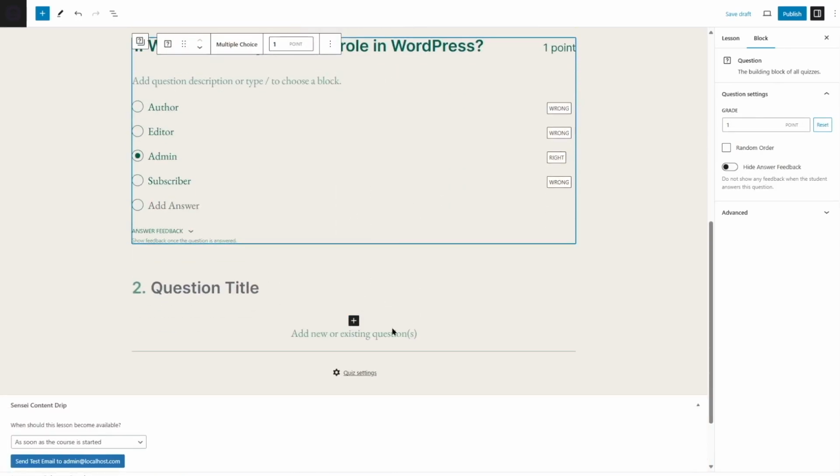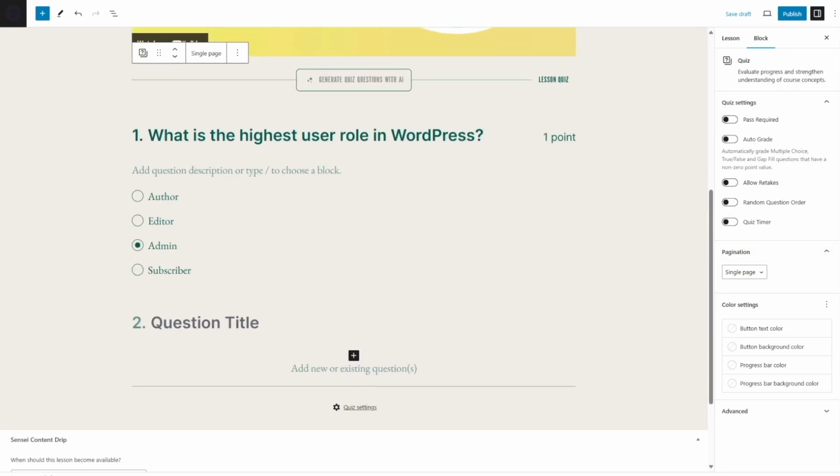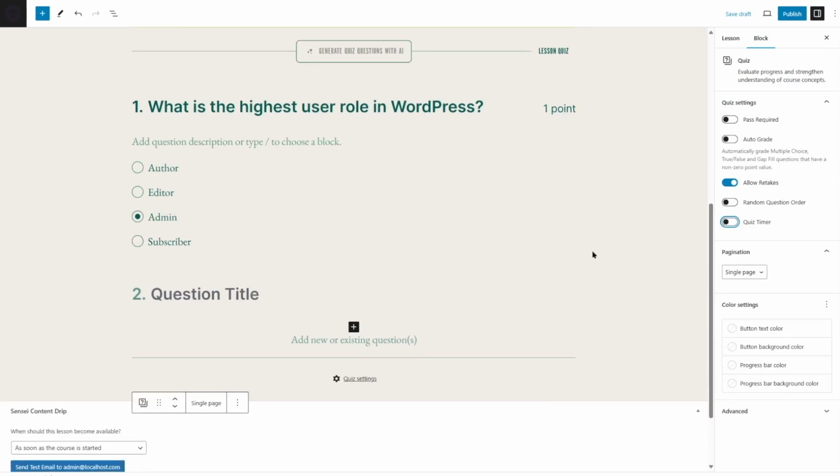Then you can add some more questions and access the quiz settings from here. If I click on quiz settings, it's going to show me these settings over here. You can enable this pass required. Students have to pass this quiz in order to progress. Auto grade, you can automatically grade the multiple choice questions. So questions such as the multiple choice, true, false, gap fill questions that have non-zero point value, you can auto grade those. Okay. But for some answers which are multi-line answers, you might not be able to auto grade. You can allow retakes, you can randomize question orders, quiz timer. If you want, you can give students a limited amount of time to answer these questions, and that's about it.